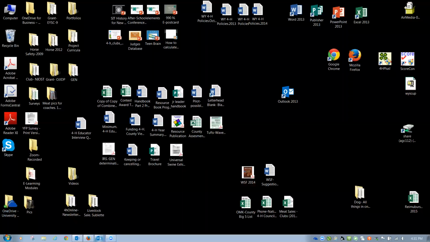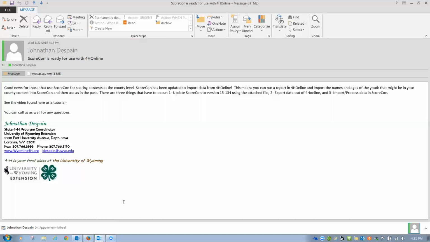Okay, there are 3 steps for getting ScoreCon updated on your computer and then having the appropriate file. From this email, first thing we have to do is update ScoreCon.